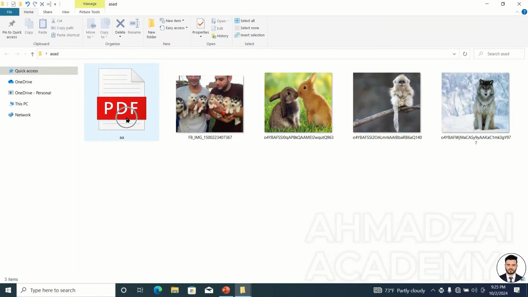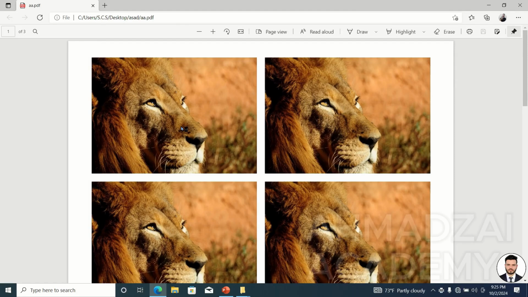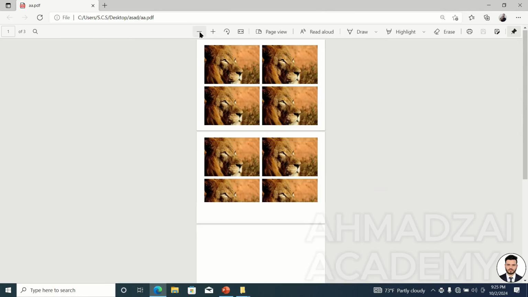So the file is from the label. We open this with them. Look, by double-clicking, you see Microsoft Edge open it. How many pages do I have? 3 pages.